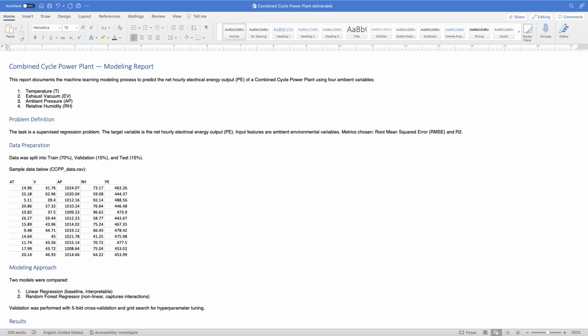Hey everyone, my name is Sean, and in this project I built a model to predict the net hourly electrical energy output, represented by PE, for a combined cycle power plant using 4 ambient variables. These variables include temperature, exhaust vacuum, ambient pressure, and relative humidity.